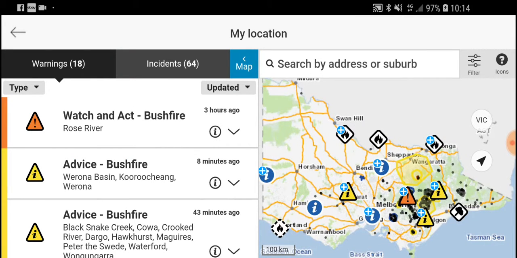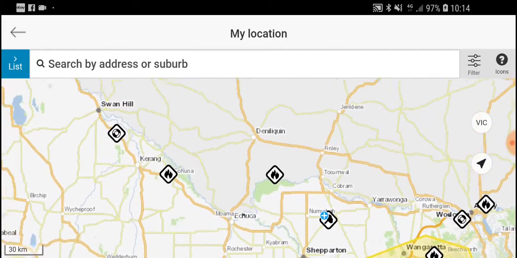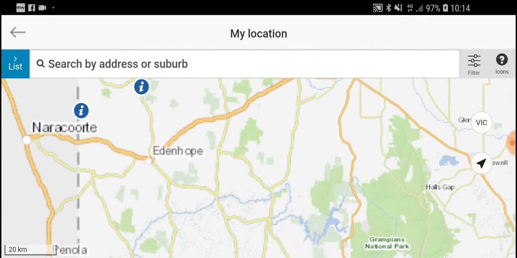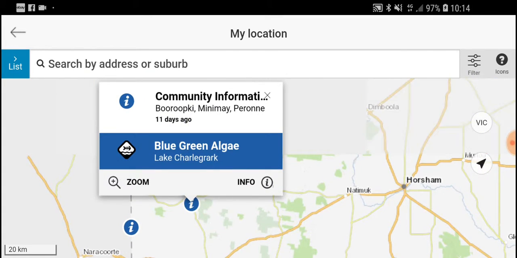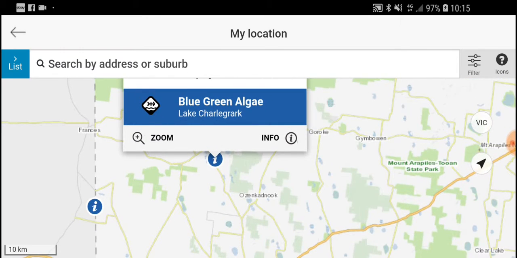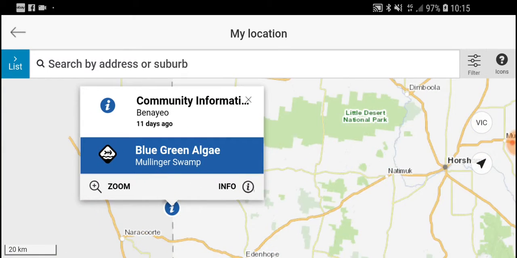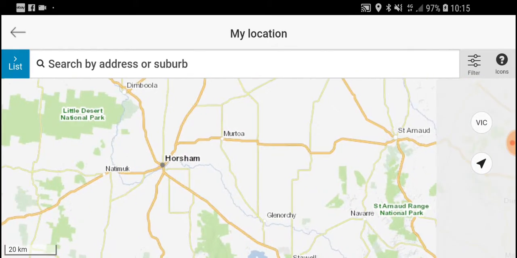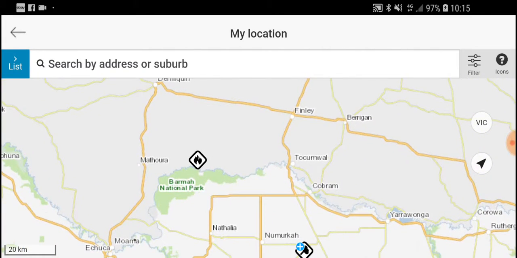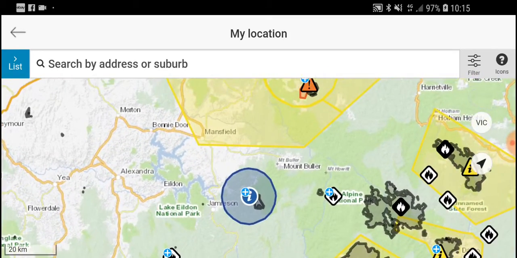So those are the areas affected by bushfires, and up here we haven't had many bushfires at the moment, which is pretty good. What's this information? Blue-green algae up here, Lake Charlie Crack or whatever. Another one, Walinga Swamp. These are most likely caused by lower levels of water and too many nutrients going into the river, and then into the lakes. So lots of bushfires in Victoria.